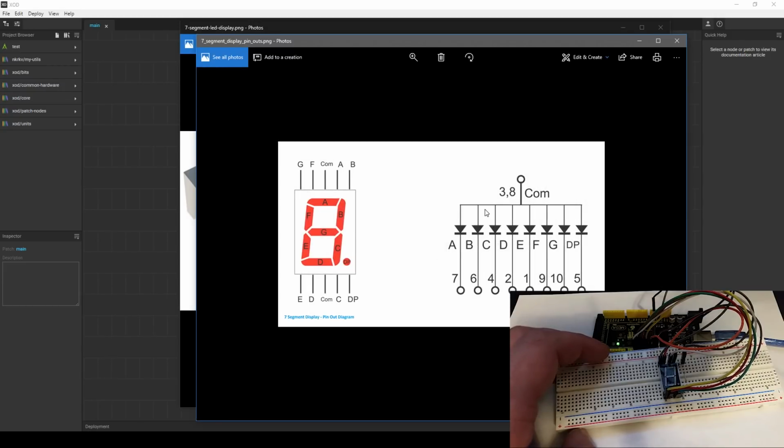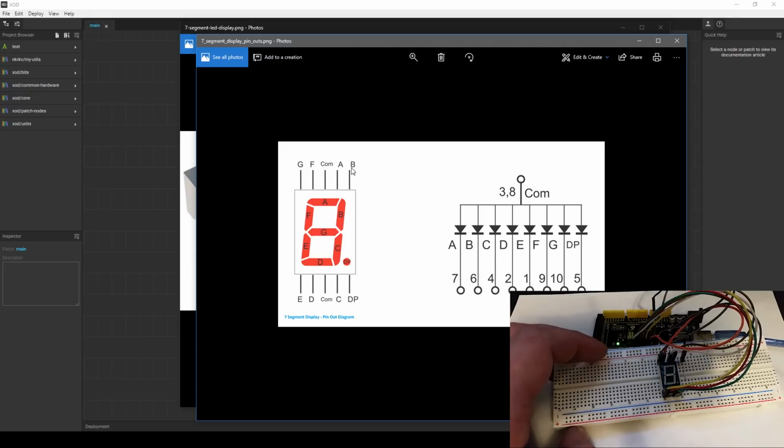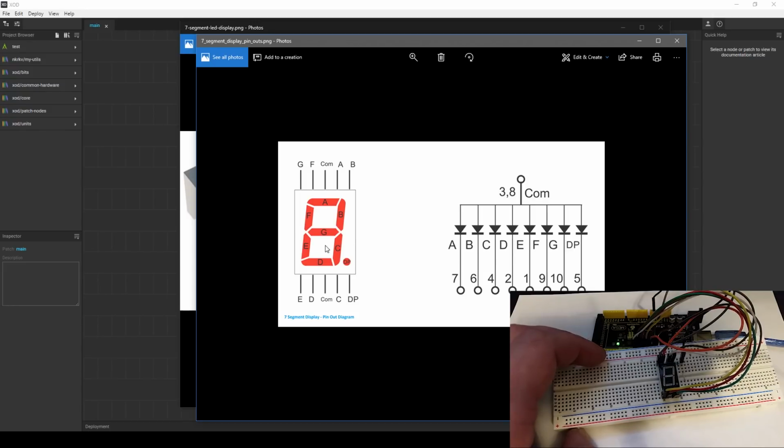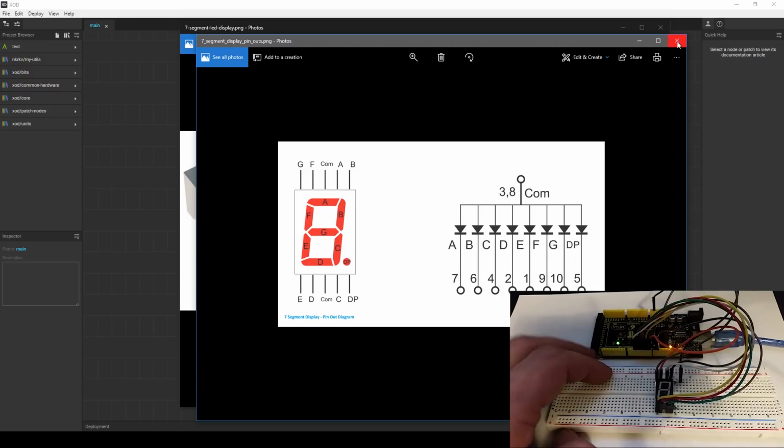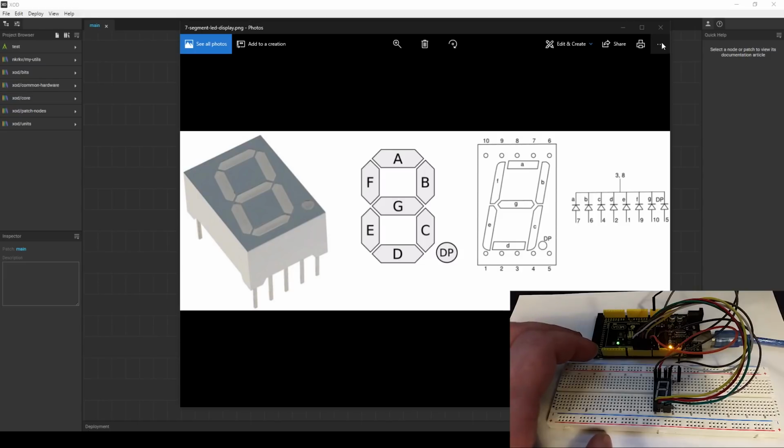Okay, here's one. The pinout is A, B, the two top left, and then C is at the bottom, D, E, F, G. Now, you're going to want to keep this in mind because like I said, it is not very intuitive when you first look at it. But the way I have it connected to the Arduino is A is pin 2, B is pin 3, C is pin 4, and so on, all the way up to pin 9 for the decimal point. Let's get rid of these.